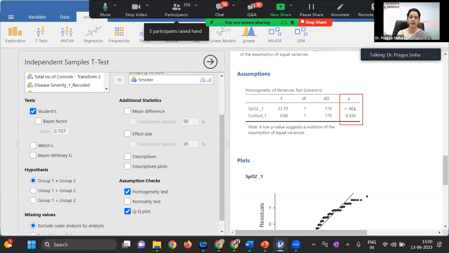So in case of SpO2, it is less than 0.05, and in case of cortisol, it is more than 0.05. So in which case is the homogeneity of variance assumption met? Yes, all of you, please type in the chat box.